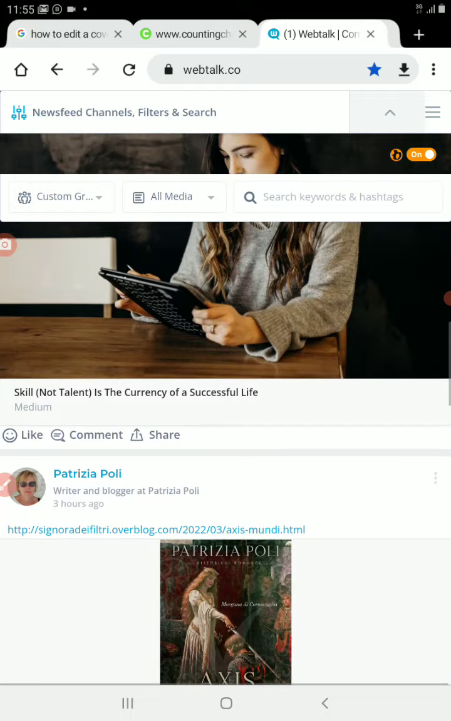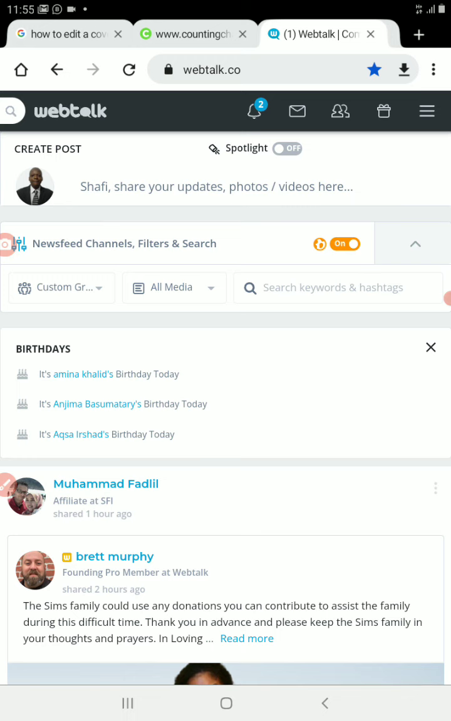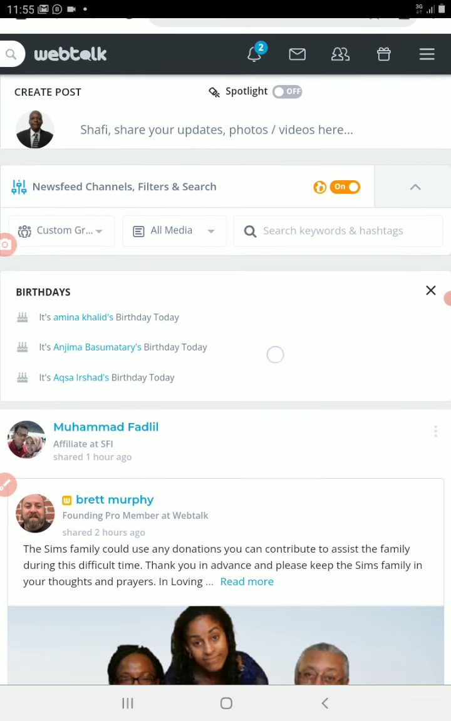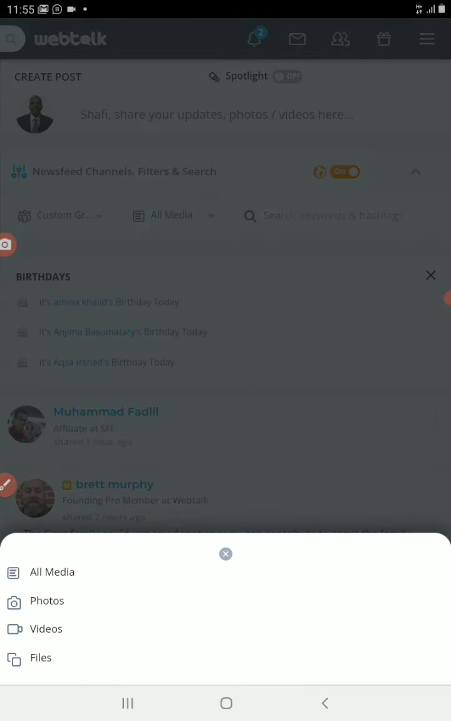Of course, as I said, there are many options. Here we choose custom group, but here there is this one, all media. You can choose to change it. Instead of all media, you can select either photos, videos, or files only. So I've chosen the custom group Webtalk, and let's say I only want to see content related to videos. So I click on video.